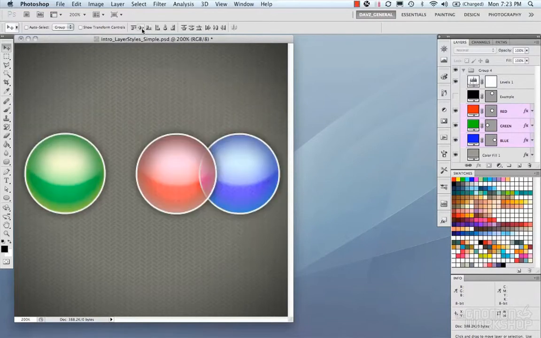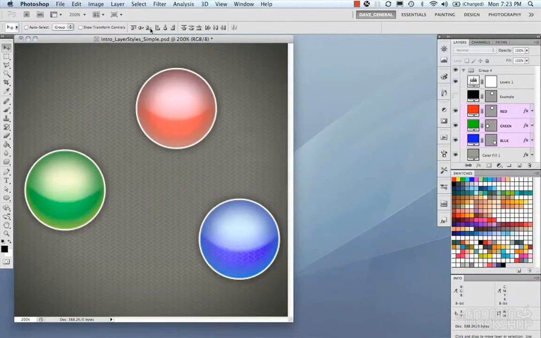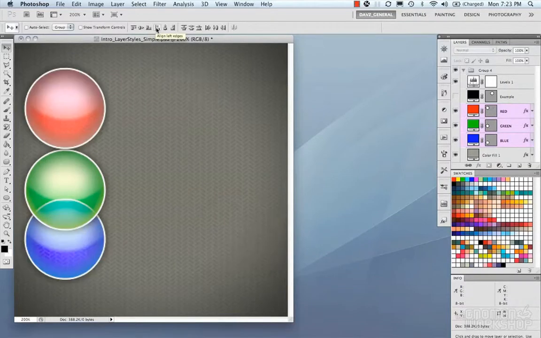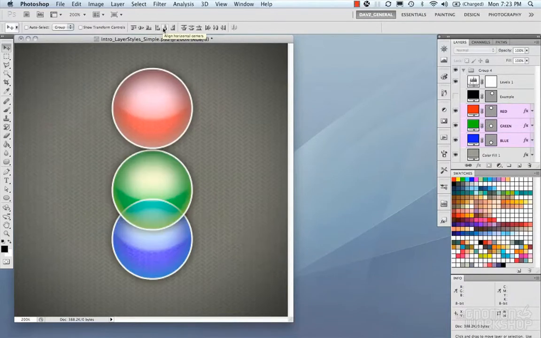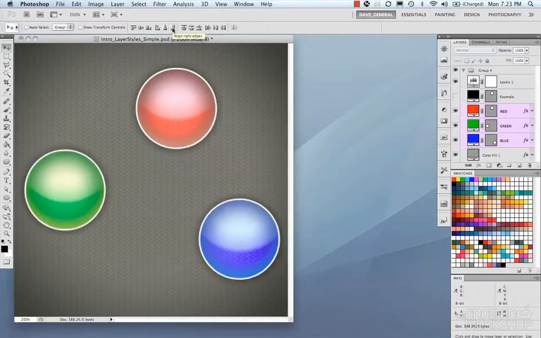Or vertical centers, which moves them all to the vertical centers of the object. Or bottom edges, left edges, horizontal centers, right edges. And that's pretty much it for the alignment tools.